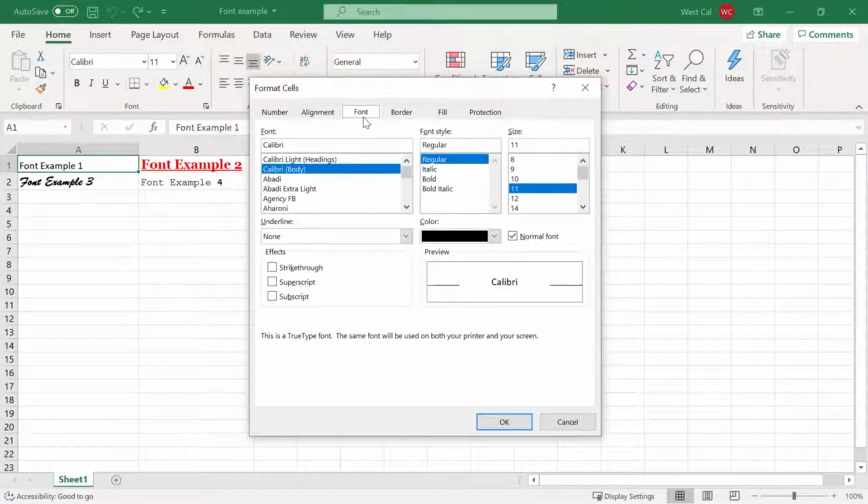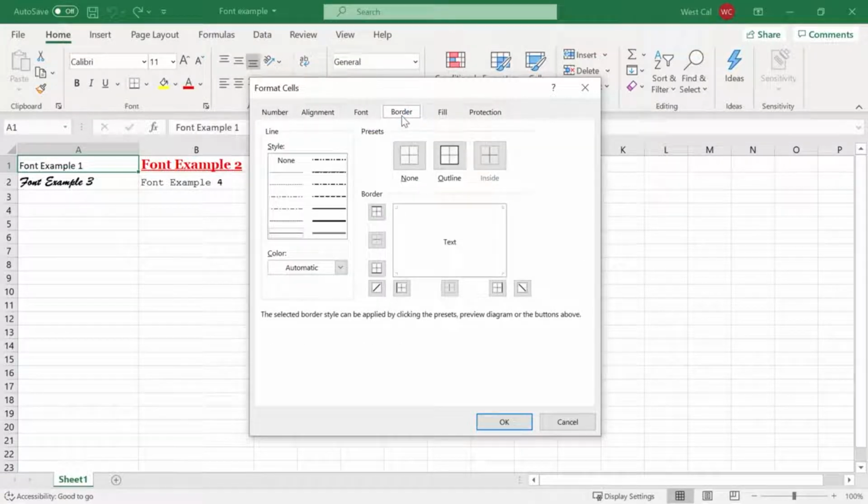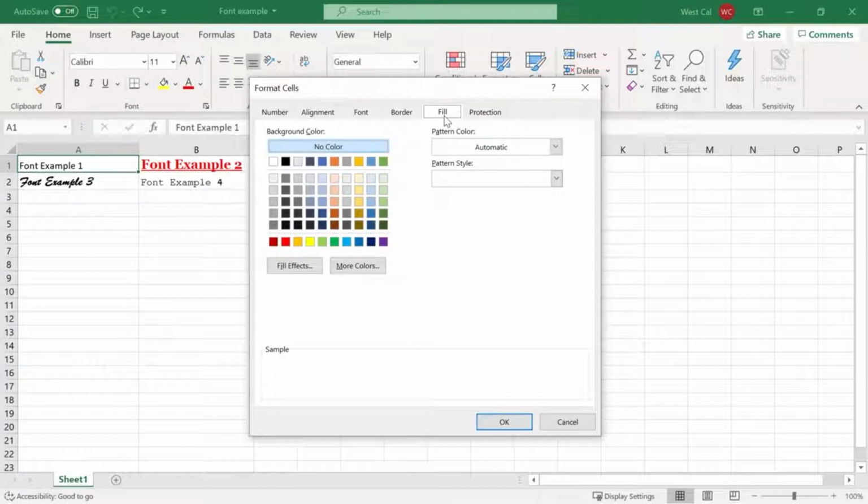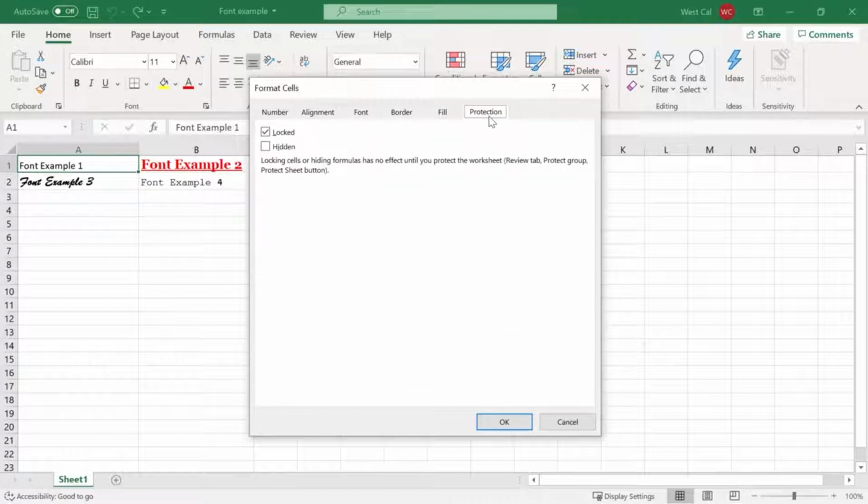Font is where you change font face, style, size, color, effects, and underline type. Border provides you with options to customize the outline of the cell. Fill is where you can customize the background color of the cell. And with protection, you can lock or hide the cell.